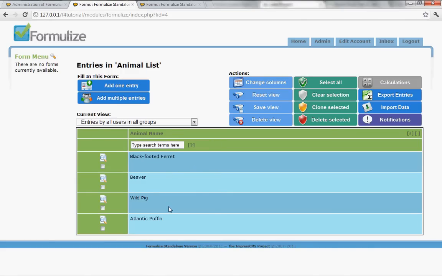So here they are, and we can add in more as we add in other elements to this form, such as how many there might be in the park or general notes about the animals. Those extra fields would be available under change columns. And so we can have a little database about the animals that we keep track of here, just separate from anything else.